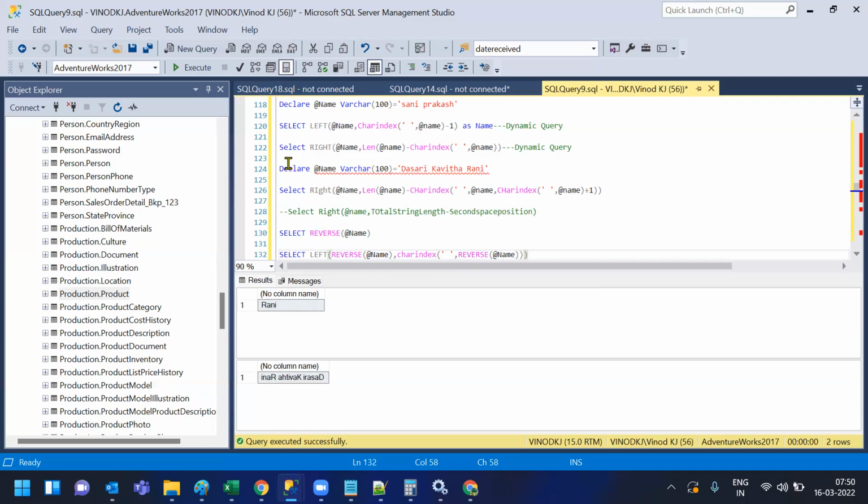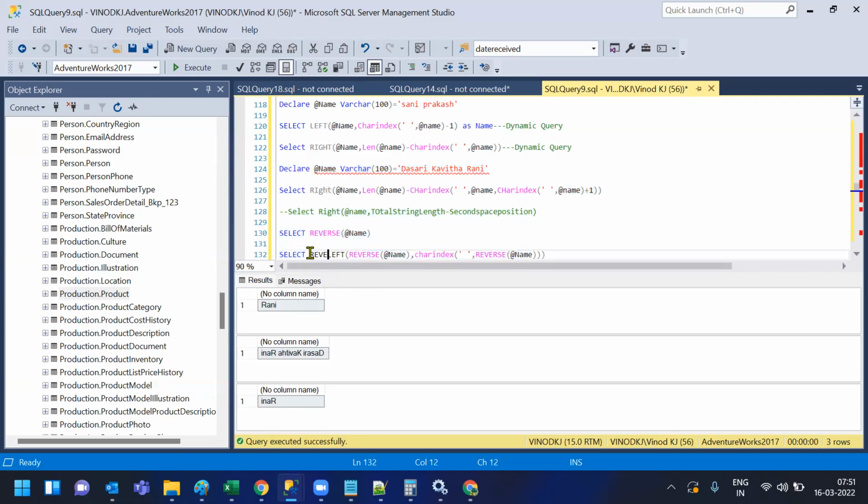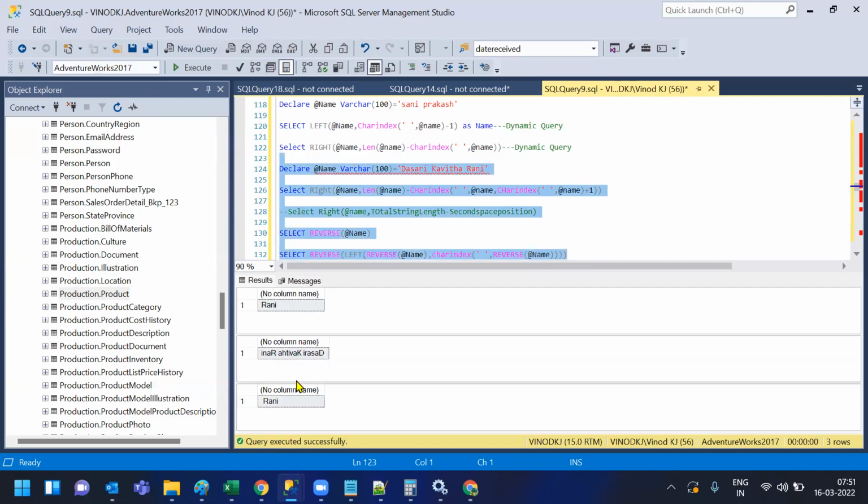Now when you go and execute this, we'll see what exactly will come. We are getting it in reversed way, correct? INAR, but it should be Rani, right? In reverse. So now what you can do, this entire result set, can I reverse it again? So what you need to do now? Before left, you can write reverse of, reverse of, and close bracket. And if you go and execute, here is your answer.